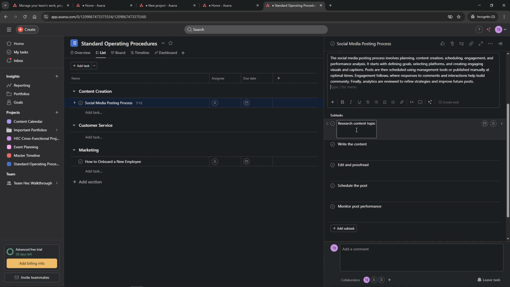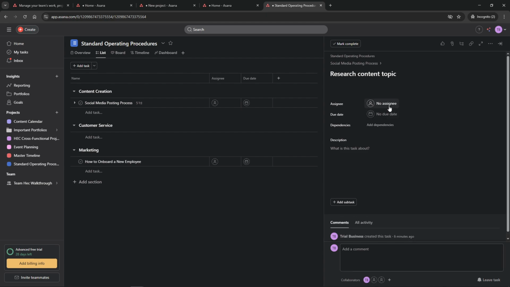For example, if you're documenting an SOP for content publishing, your subtasks could include researching the content topic, writing the content, editing and proofreading, scheduling the post, and monitoring post performance. You might also want to include due dates or assign these subtasks to specific team members, which helps ensure each step is completed in a timely manner.